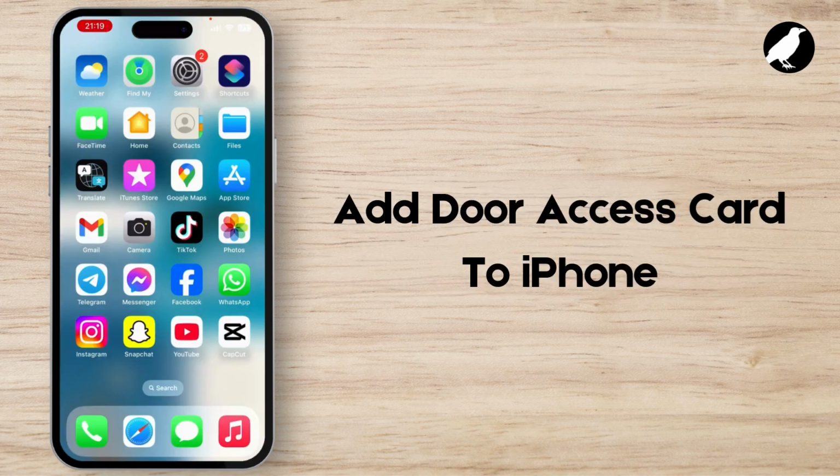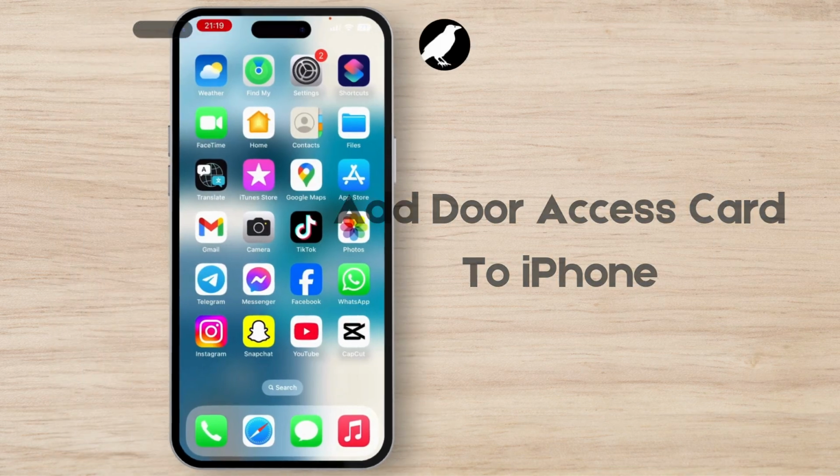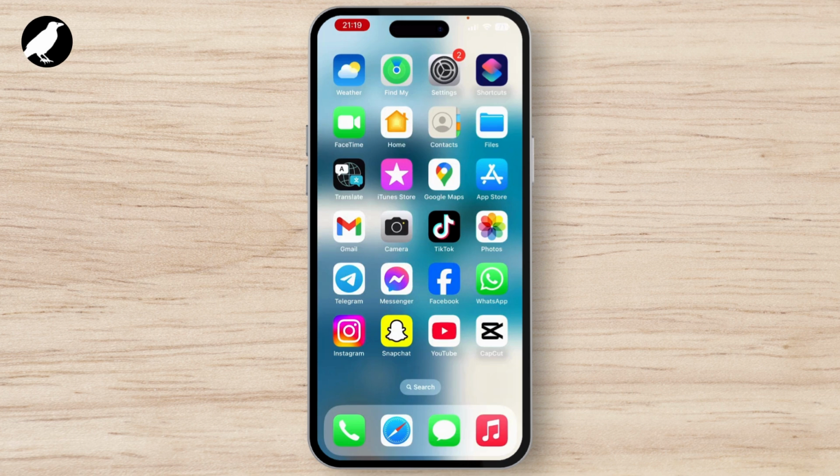How to add door access card to iPhone. Adding a door access card to your iPhone can be done through the Apple Wallet if your building or organization supports digital access cards compatible with iOS. So to do so, first of all you have to check compatibility. Ensure that your building or workplace uses a digital access system compatible with Apple Wallet.